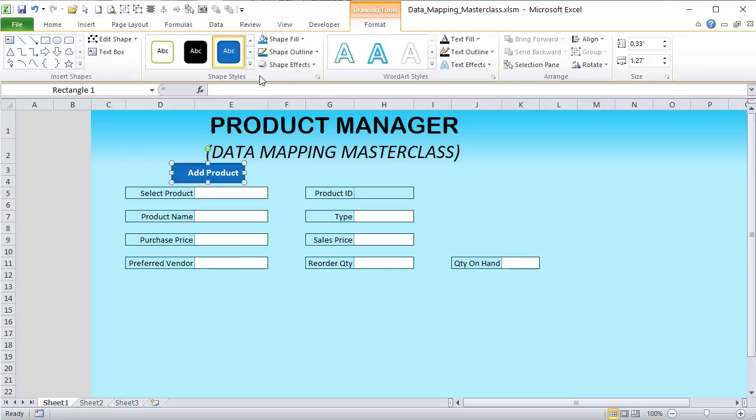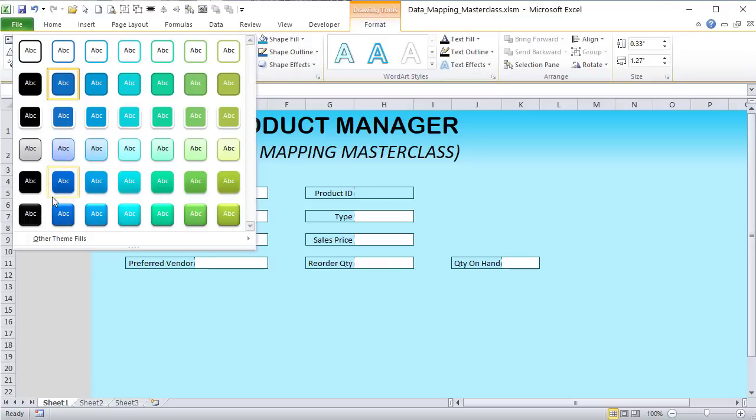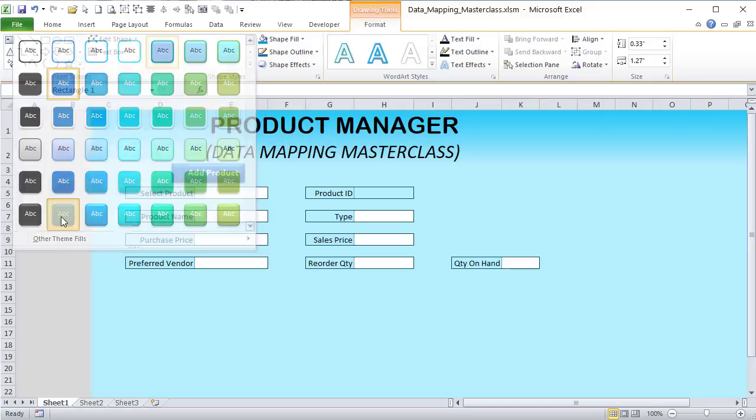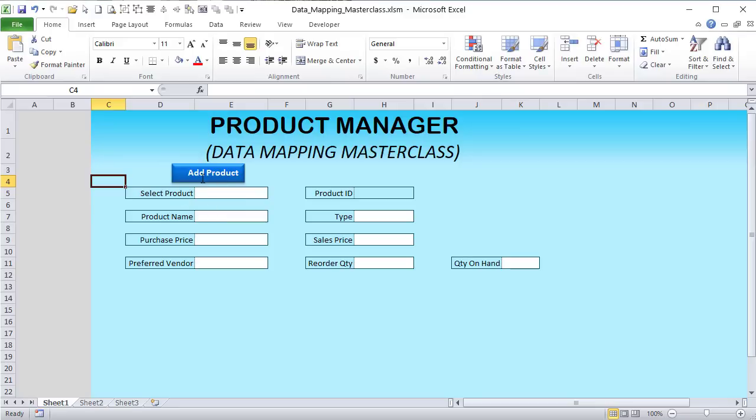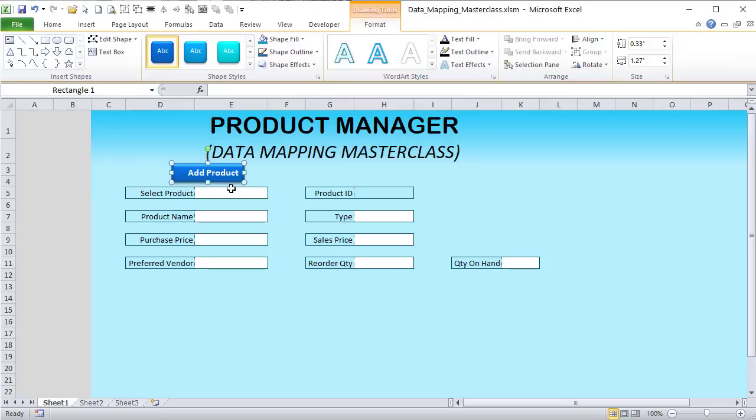Now I want to give it a better look, something a little bit more with our theme. This one looks good. Either one of these would look good. Let's go with the darker blue. I like this one. Okay, so add product. I got that, but I also need buttons for saving or updating the product, deleting the product, and adding a picture. So I'm going to click on that and press Control D. One for the save update, one for the delete product, and one for the add picture.